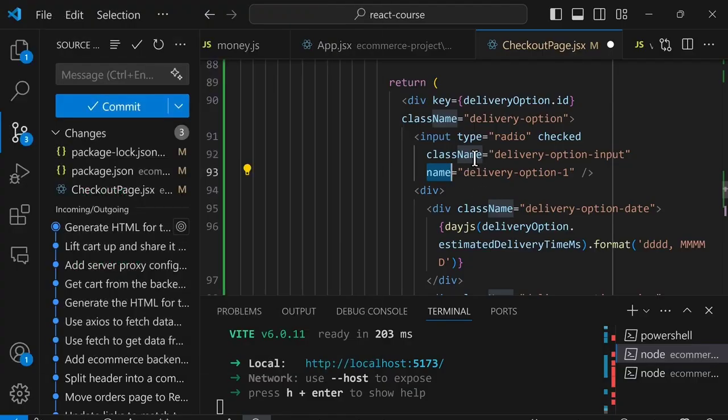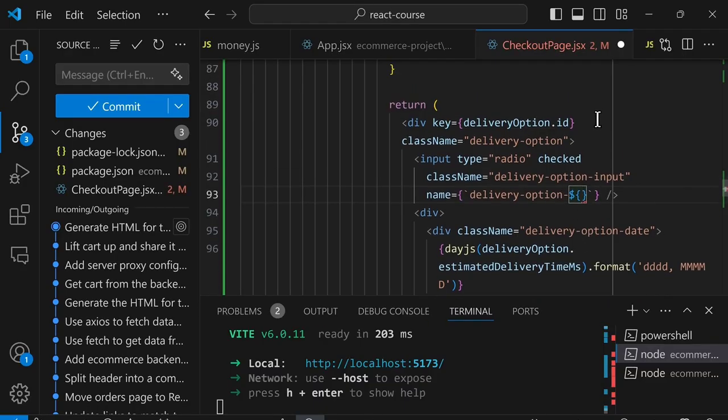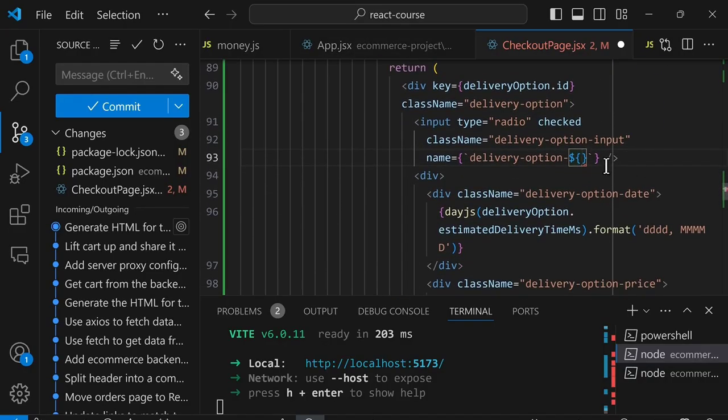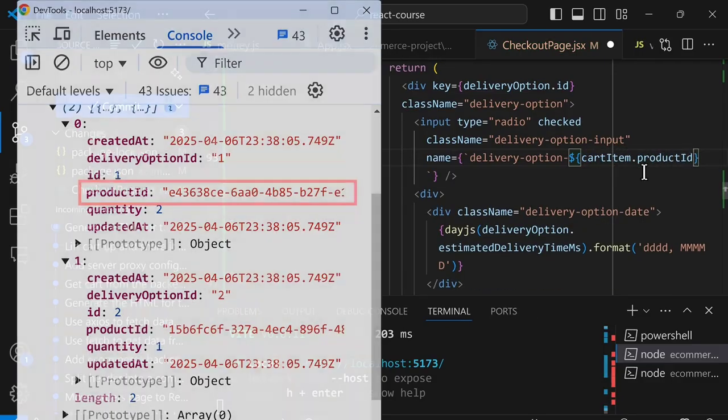So here, instead of doing delivery option 1 every time, we're going to replace this with a product ID, because each set of selectors should belong to one product. So in this code, we're going to replace it using curly brackets and change this to a template string using a backtick and a backtick. And instead of 1 every time, we'll insert the product ID. Now in this code, we actually have access to the cart item from above. So inside here, we can just insert the cartItem.productId.